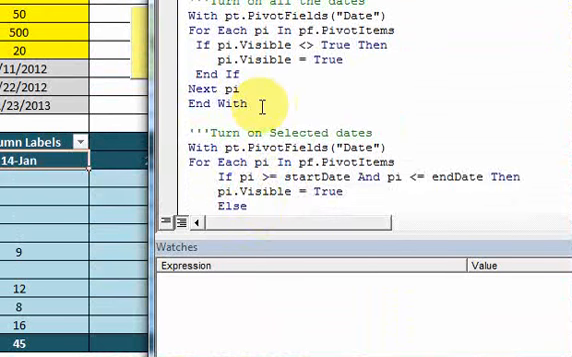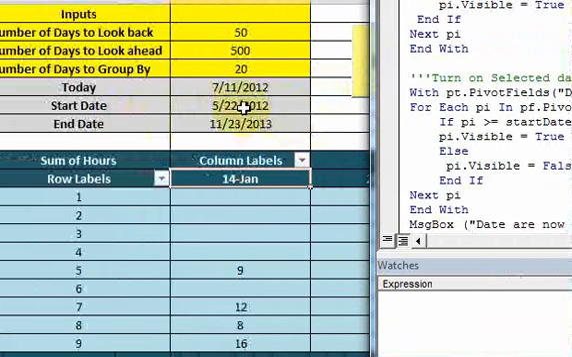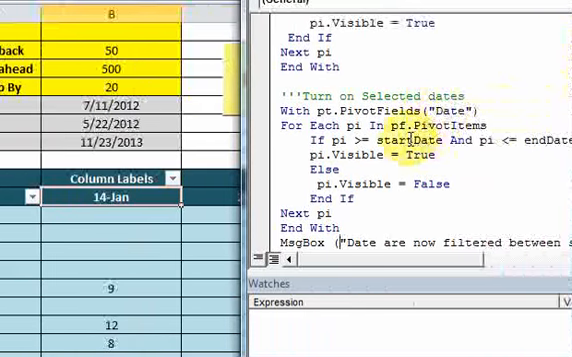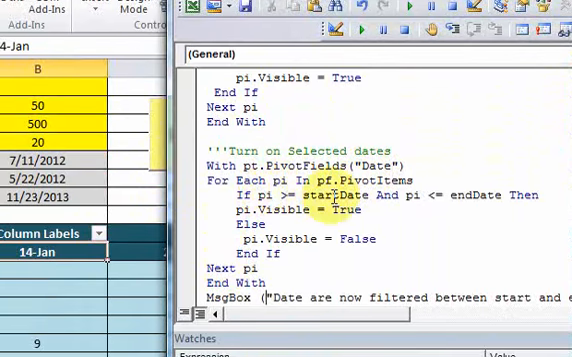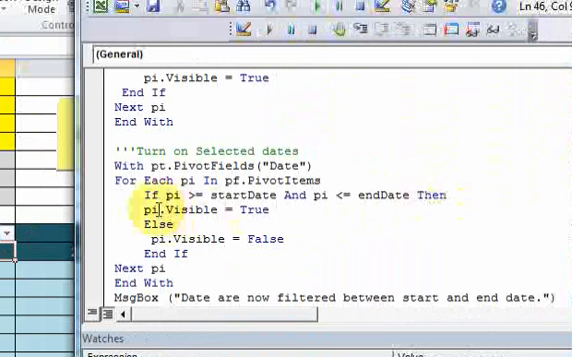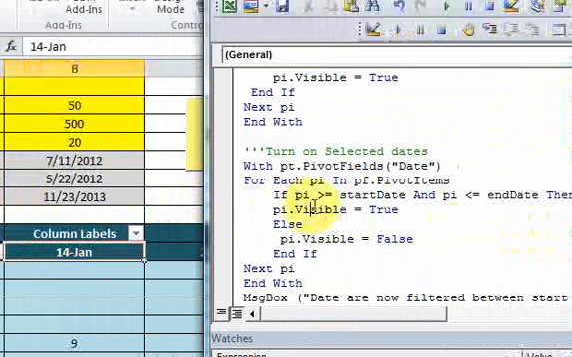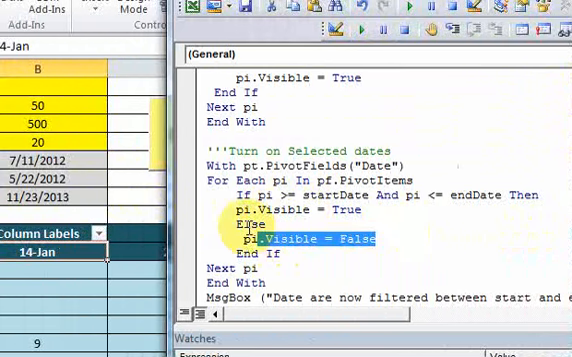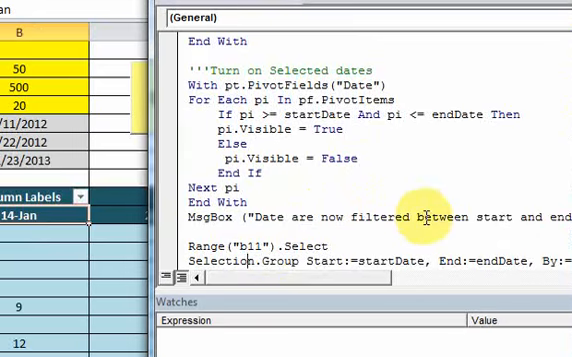And then we want to turn on the selected dates, meaning the dates between our start date and our end date. Here's our start date, here's our end date, which we put in these variables. So we then use the same sort of code to loop through again each pivot table item in the pivot field. And we say if the PI is greater than or equal to start date and less than or equal to end date, then make it visible. So basically, if it's between or equal to these dates, make it visible. If it's not, make it not visible by doing pi.visible is equal to false. Once we do that, we have a message box here. So now we're at the point where the dates are now filtered between the start and the end date.